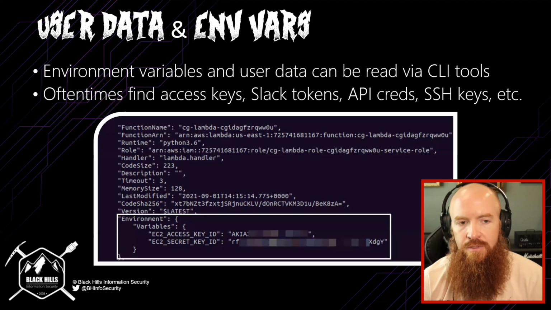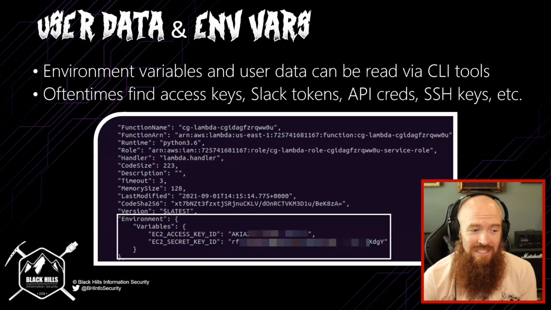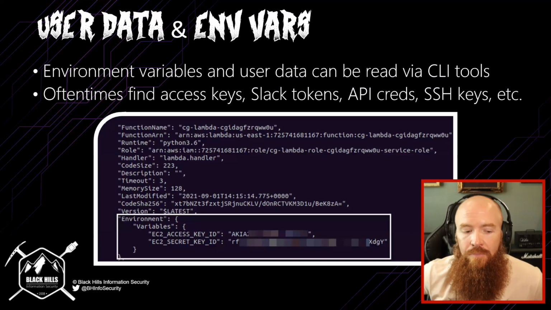So oftentimes things we'll find, like I said, are access keys in this case. Slack tokens end up there a lot, API credentials for web apps, SSH keys occasionally. It's a very important thing to look at, especially from the API perspective.